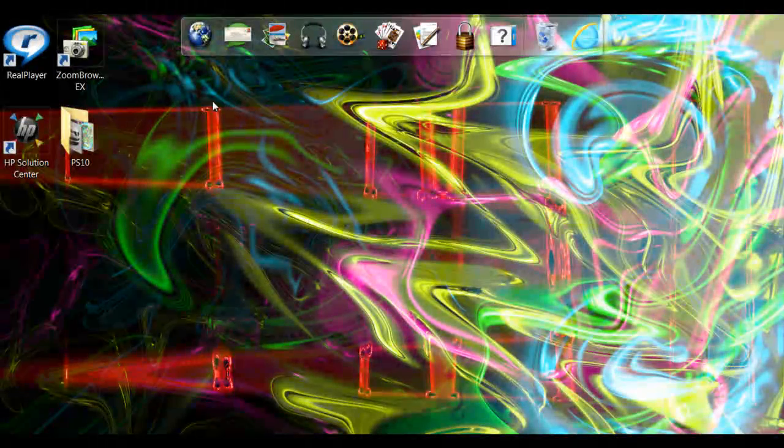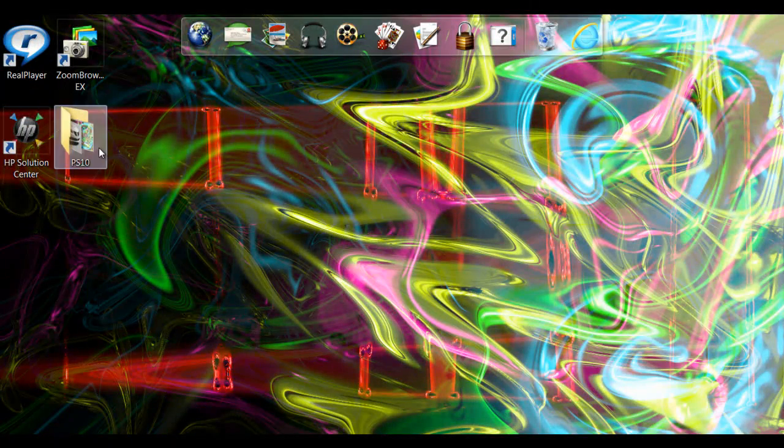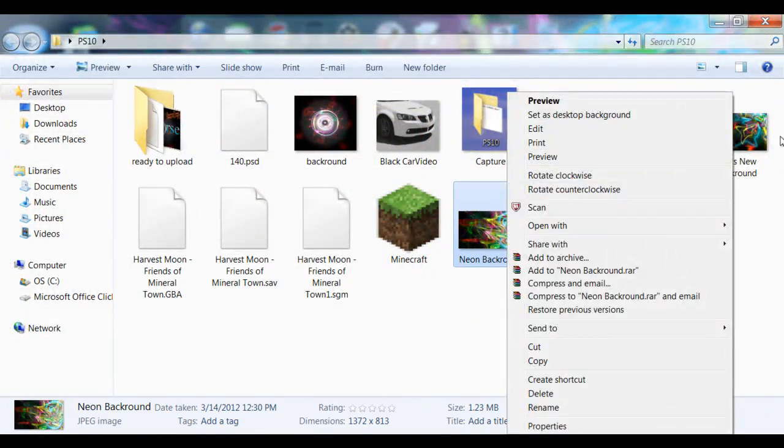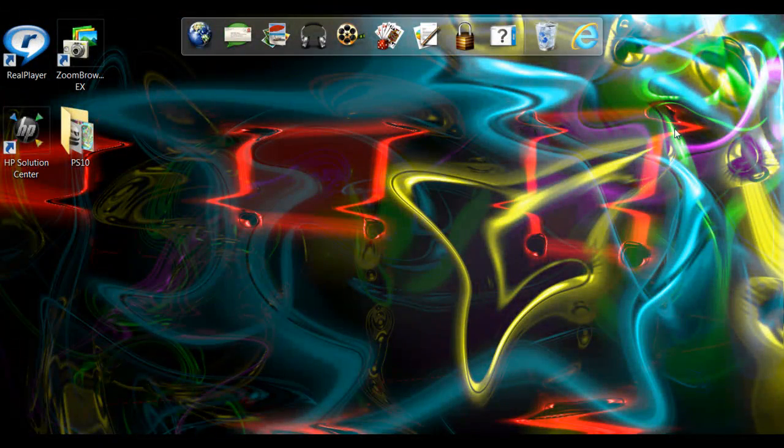So that is how you make a true neon background. Remember, you don't have to use 2 lens flares, you can use 1, and the result will look more like this, which I think looks pretty cool.